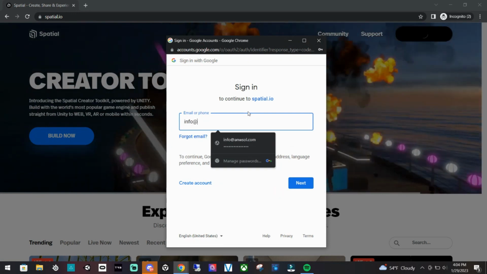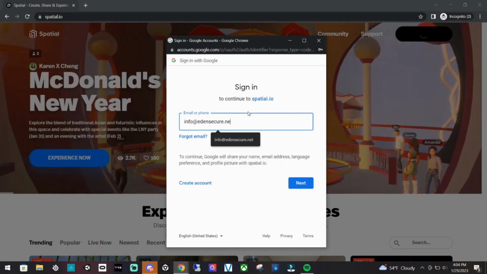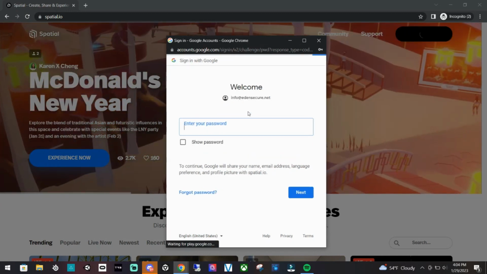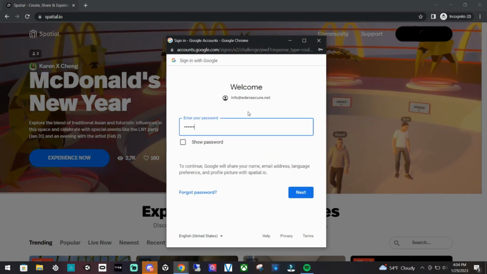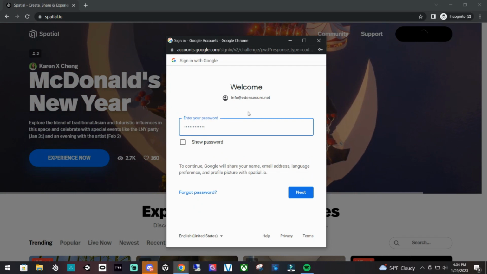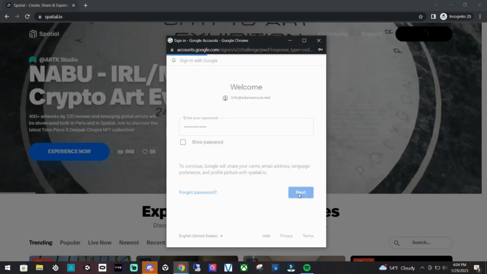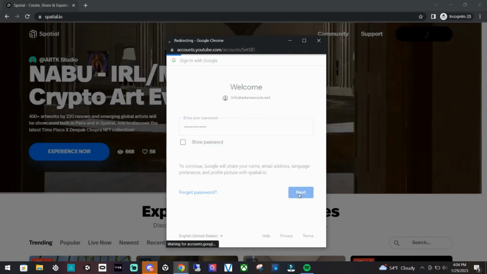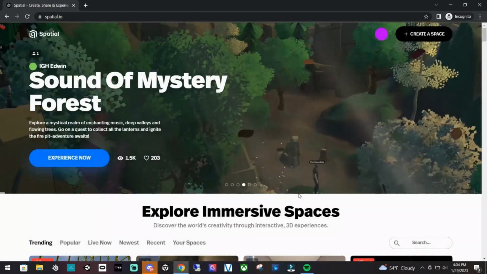Once you've got your information in there, you're just going to hit next. You're going to let that render. Once you're in there, you now have a new account. And the best thing to do is just to check out the website and everything you can do on it.